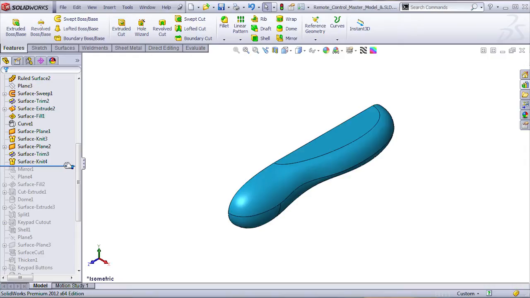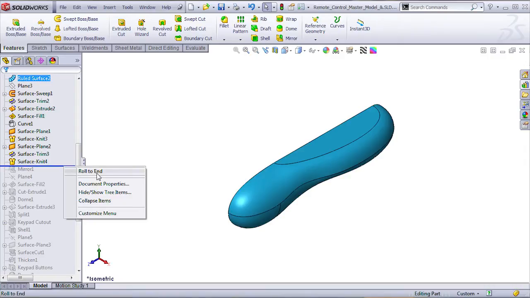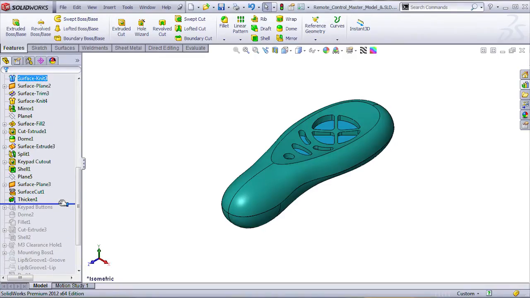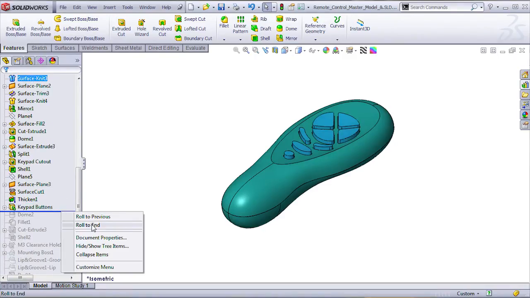You can do the same thing in order to travel all the way to the end of time, so roll to end. You can also do the same thing from the graphic area. So I want to come back just before I created this feature. Whatever feature created this face, I want to travel back in time before this was created. And you can do just that. As you can see, I navigated just before the keypad buttons.